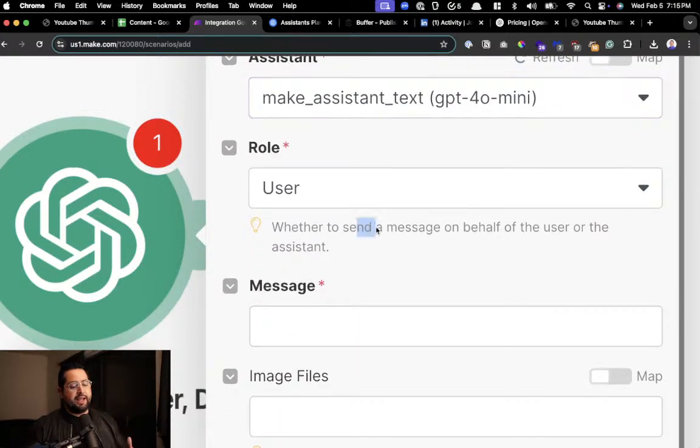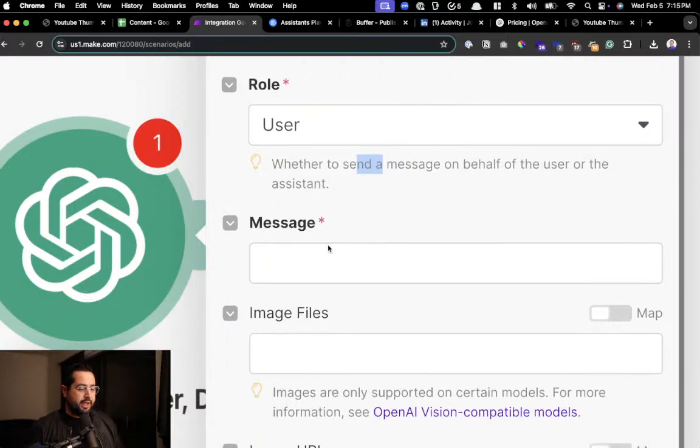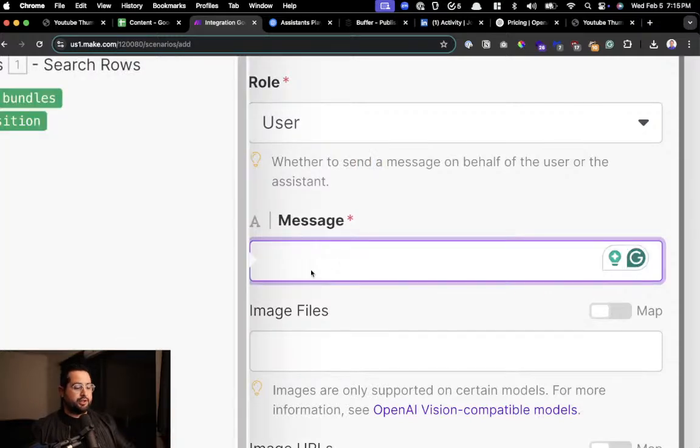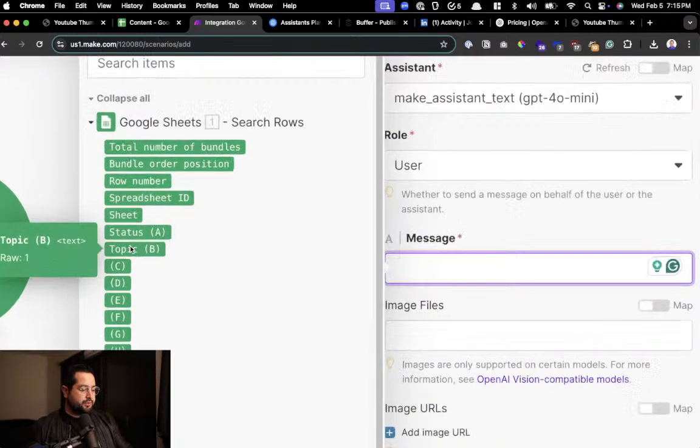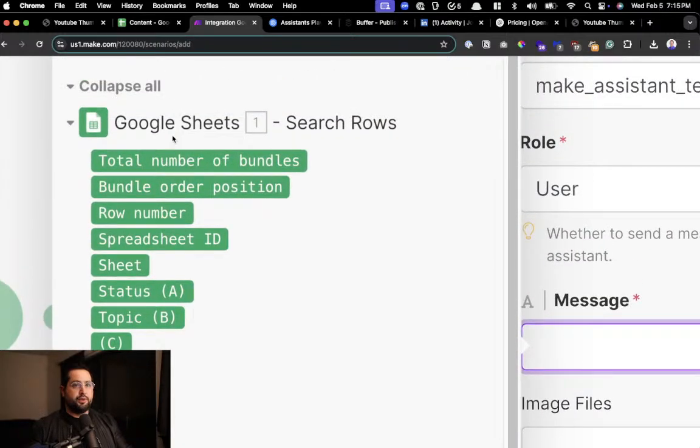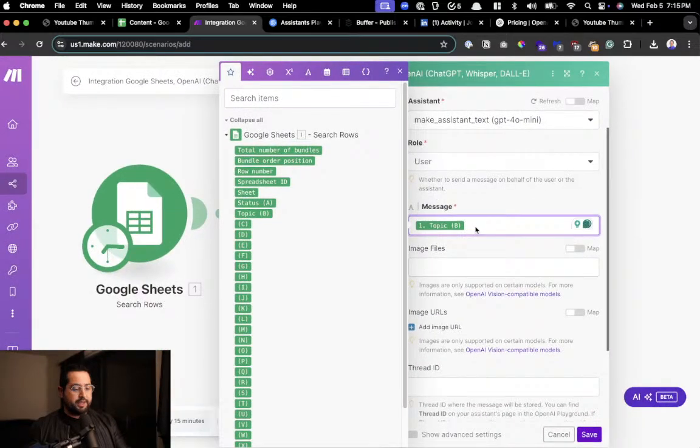This one, it says, hey, when you send the message, do you want to send it on behalf as if you're the user or the assistant? This is important. You want to have it as if you're the user typing in this prompt to the AI. And it says, hey, what's the message that you want to pass in? So I know that in the variables right here, you can see the variables from the Google Sheet. We're going to pull the one that just says topic. Perfect. So whatever's in the column topic, it's going to pre-populate that.